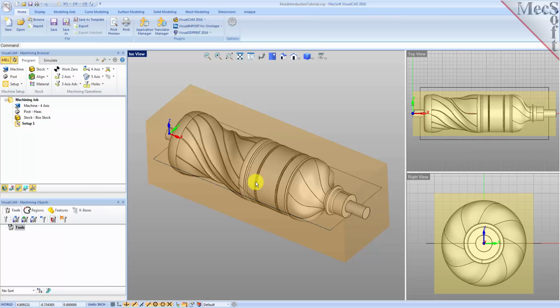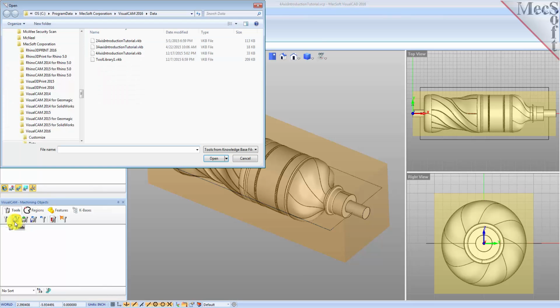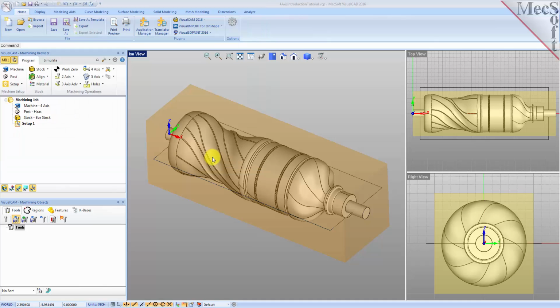From the Tools tab in the Machining Objects browser, select Load Tool Library to display the File Open dialog. Select the predefined tool library file named 4-Axis Introduction Tutorial, located in the default data folder, and then pick Open. The message says that 2 tools were added, and we see that a 1/4 inch flat mill and a 1/4 inch ball mill appear in the Machining Objects browser.